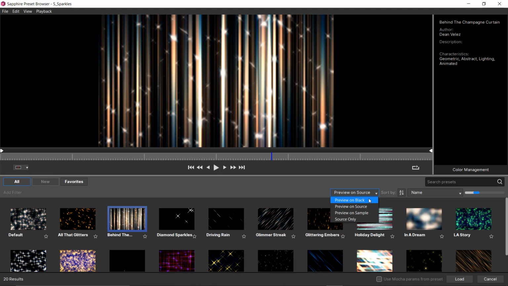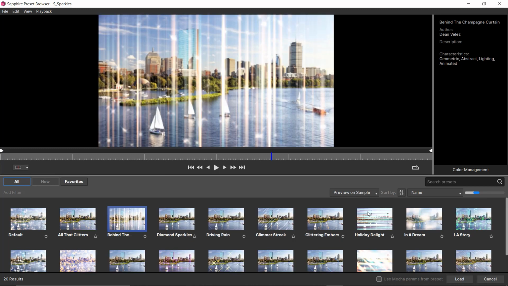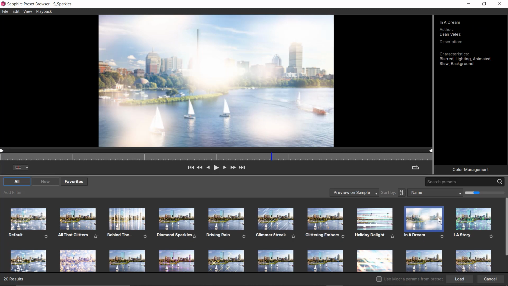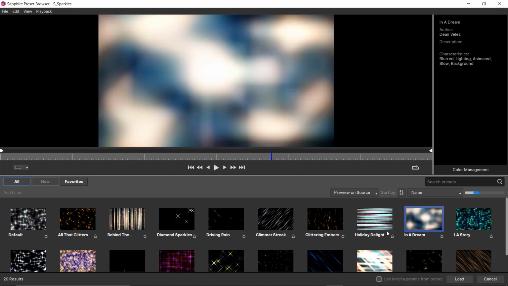Now, it just so happens I have a black layer solid, so that is going to look exactly the same. But I can also preview on a sample where it loads up a piece of sample footage. So if you were layering something on top of footage, like in a dream, I wanted to create a dream sequence, I could choose this in a dream one, and now I get a preview as to what it would look like on footage. Now, in this instance, I don't necessarily need that, so I'm going to go ahead and say preview on source, which happens to be black.